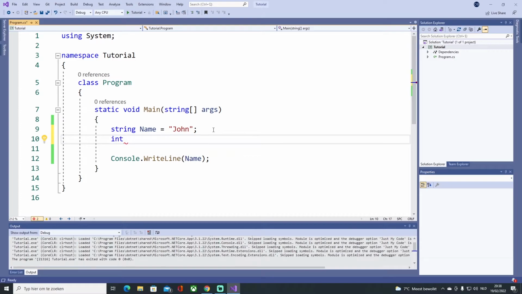Yet again, we're creating a new variable, right? And what we want to store is his age. So what are we going to call this variable? Well, we're going to call it age. And now we're going to set it equal to, well, how old he is.